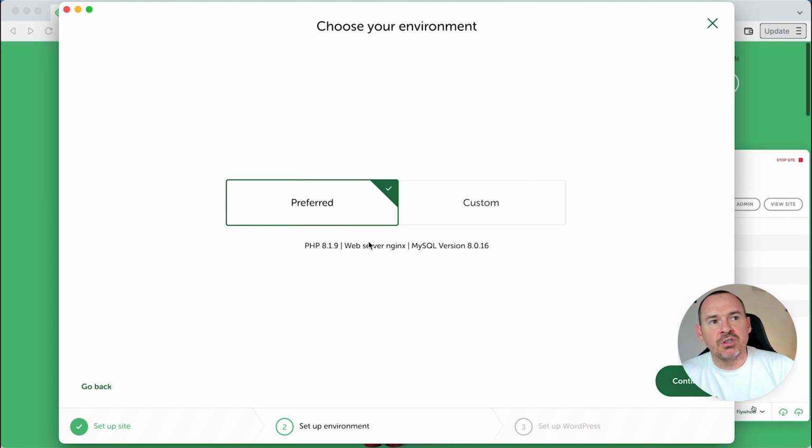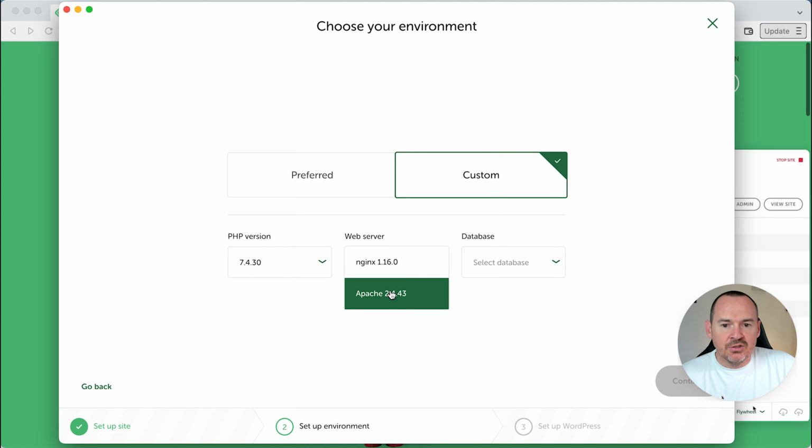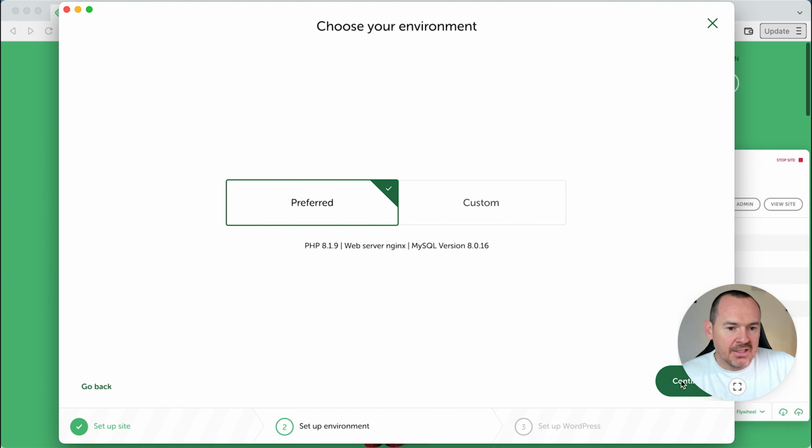So now you're going to get prompted to choose the environment that you want to work with. I recommend leaving it as preferred, but obviously depending on your current hosting and your server, it would be advisable to make sure that your development site and your hosting match environments, just so you don't get any conflicts. And as you can see here, the preferred method is PHP 8.19 and the web server is Nginx and MySQL is version 8.0.16. Now, you can change this. So if you know that your server is only running 7.4 and you're on Apache and your database is 5.7, then you should pick those settings. If you're unsure, just stick with preferred and then click continue.